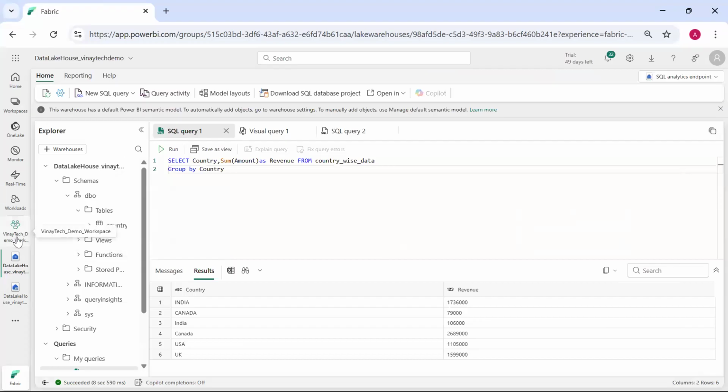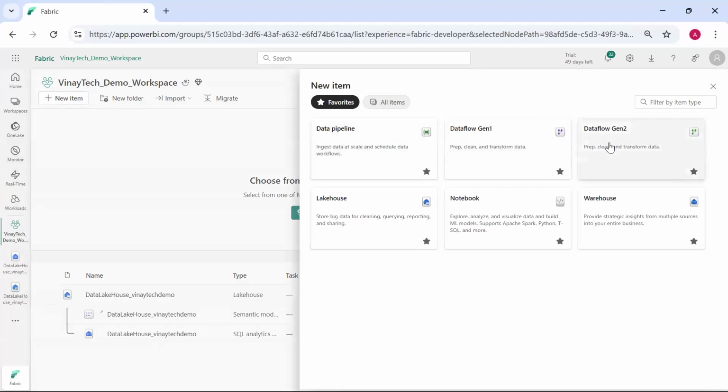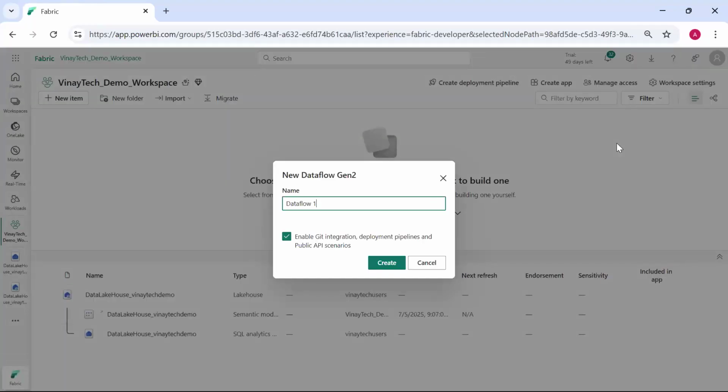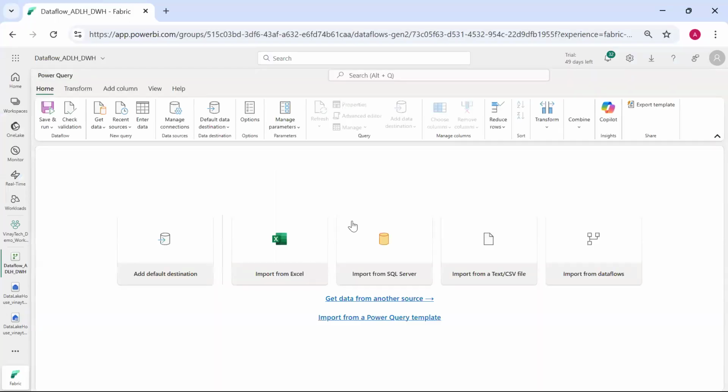Similarly, let's go back to your workspace. Now I'm going to add one more item. The item is my data flow. This data flow is for loading the data from your data lakehouse to the data warehouse. Okay, let's create. There are multiple channels, multiple services, we can do that. If you don't want, you can do other. You remember this is like Power Query, which is there in your Power BI.